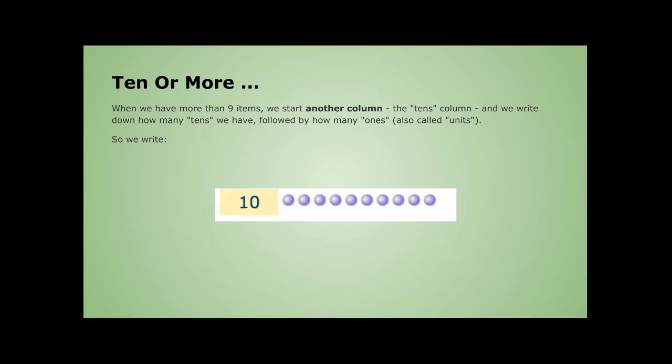Well, when we get to 9 or more items, we start a new column. That's the tens column. We write down how many tens we have, and then how many ones we have, or what we call units most often. So you'll see here that there's two numbers, a 1 and a 0. The 0 is in the units column. The 1 is in the tens column.